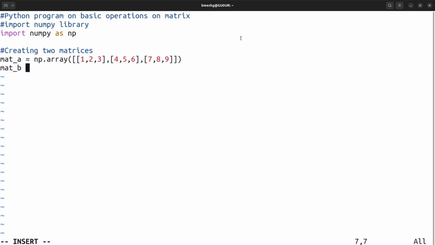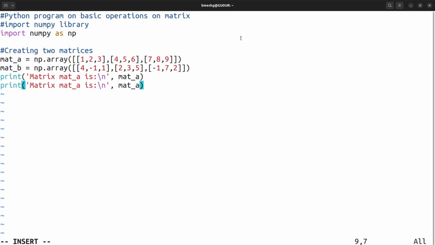Similarly, mat_b is equal to numpy.array, and here let me write 4, minus 1, 4 comma minus 1, 1, and the second row is 2, 3, 5, and the third row, anything, minus 1, 7, 2. Yes, I have created two matrices. Let me print them. Print single quote, matrix mat_a is, then mat_a. Similarly, matrix mat_b is, so this is mat_b.